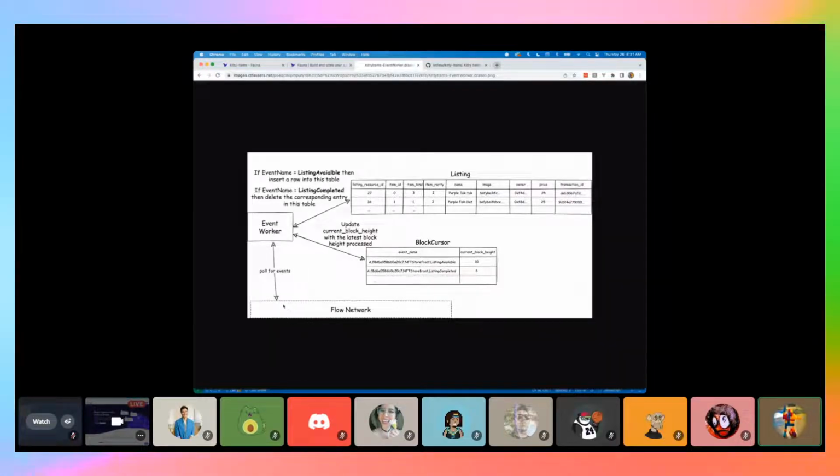So it's polling from the network for two types of events, which is listing available and completed. Whenever it sees listing available, it puts that listing in the listing table for the storefront. And when it sees listing completed for the same item, it removes it from the listing table. And once that cycle is done, it records the last position of that block that was processed, and then the whole cycle continues again in perpetuity, right? Just goes on and on and on. So these were implemented in the Kitty Items project using SQLite, and I'm going to basically re-implement that in Fauna.